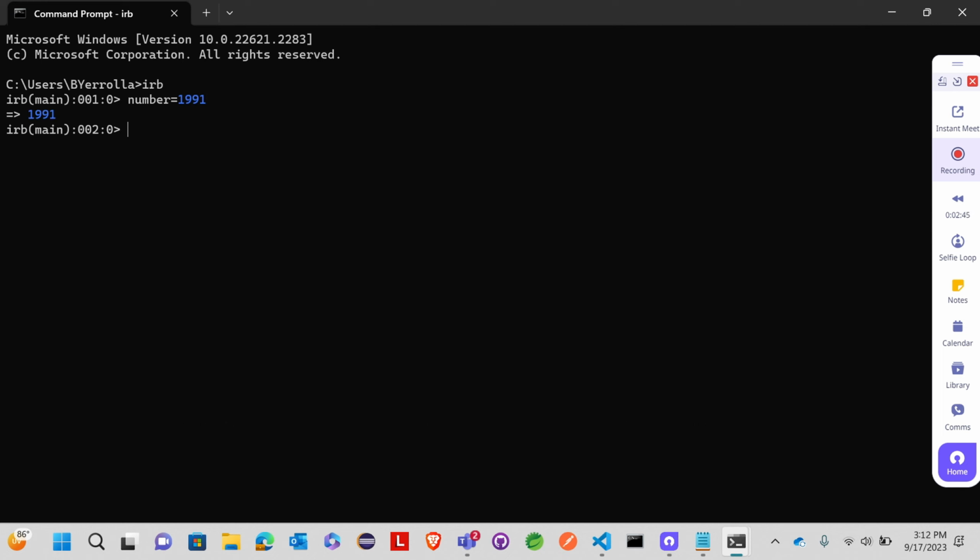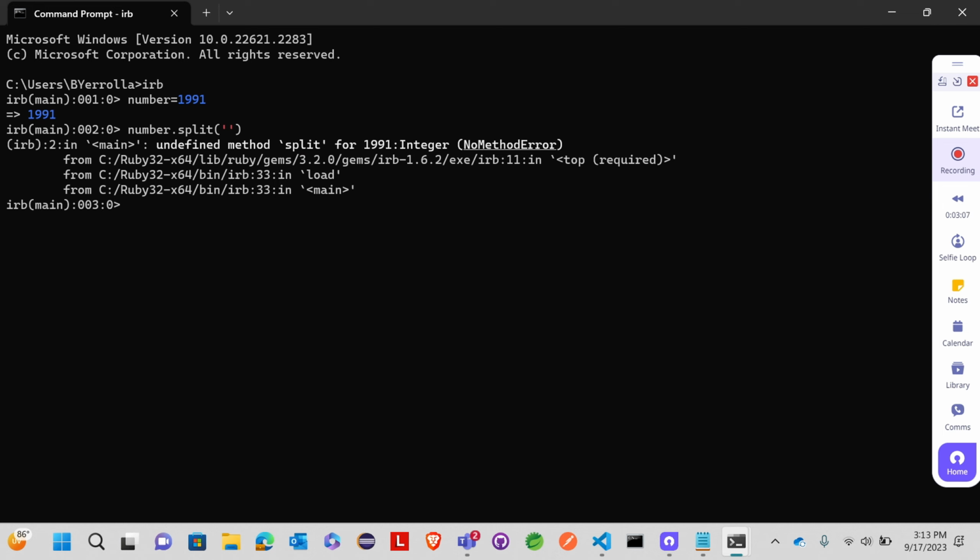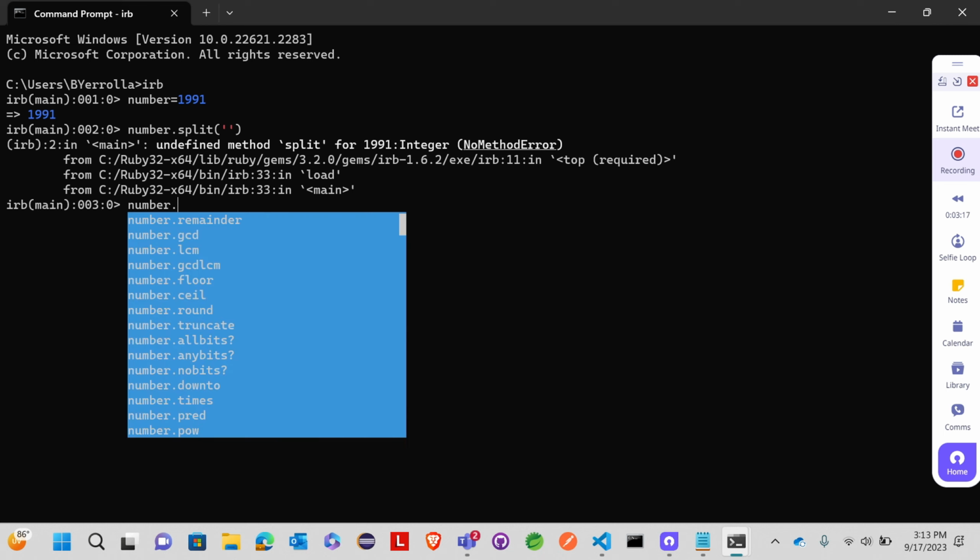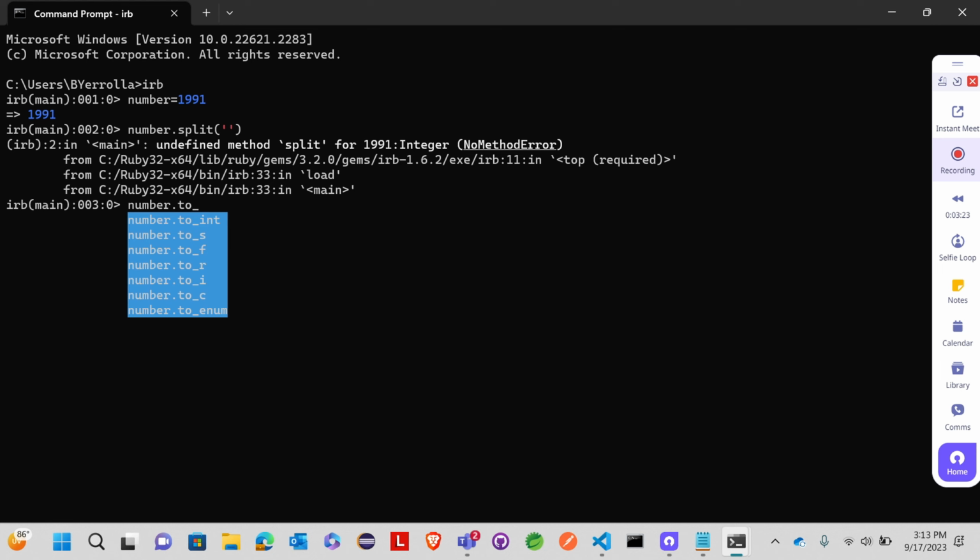There is a method called dot split. Dot split will split the number into different digits. I'll run it: number dot split, and in brackets you give quotation marks. My bad, we can't split a number, we can split a string. Before splitting a number, we should convert it to a string. To convert a number to a string, we have dot to_s in Ruby. Number dot to_s returns a string.